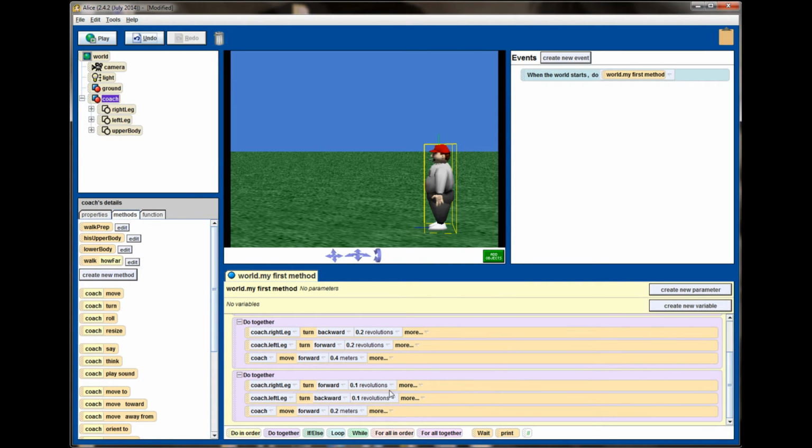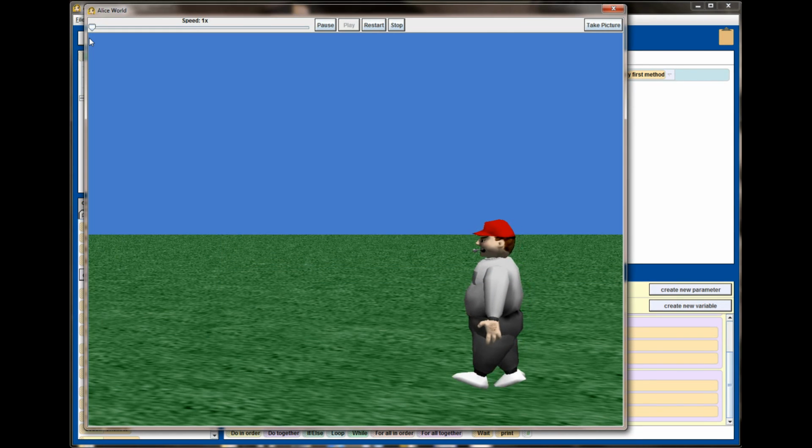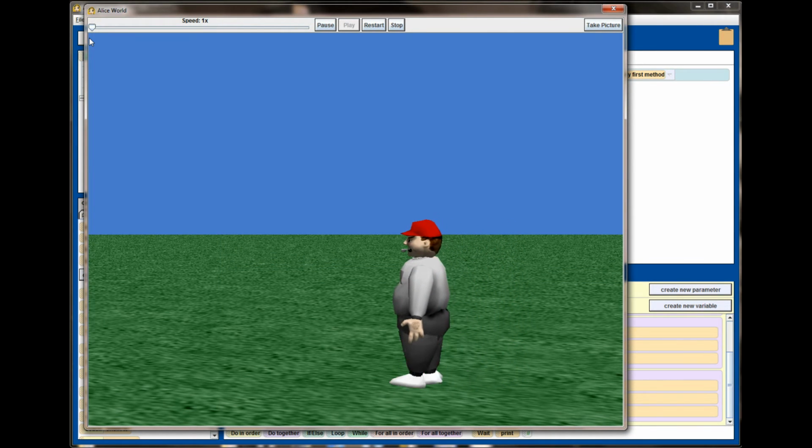But for this one right here, I'm going to double this as well because I'm not ready for my animation to stop. So I'm going to change these to 0.2 revolutions each, and the distance forward to 0.4. Let's hit play. So we've got the coach moving forward.